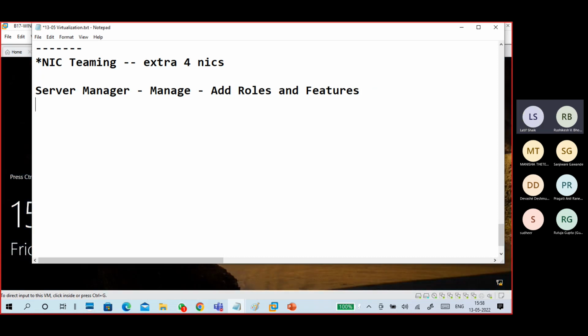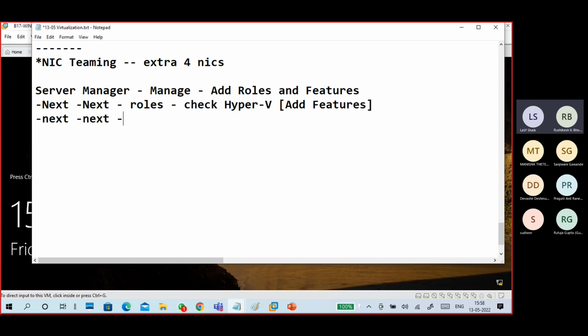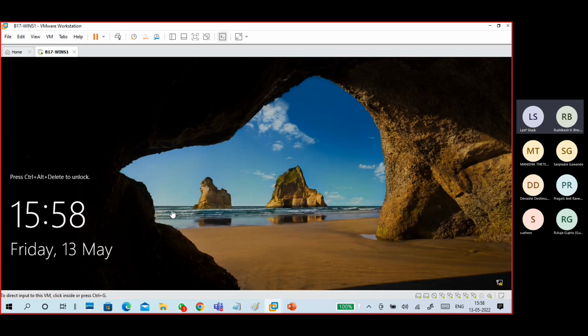Once you open it, the wizard will start. Then go to next, next, and under roles, check Hyper-V. Of course, a dialog box will open there, add features. That's it. Then again next, next, check the restart if required option, then install. So this is what we have to do.